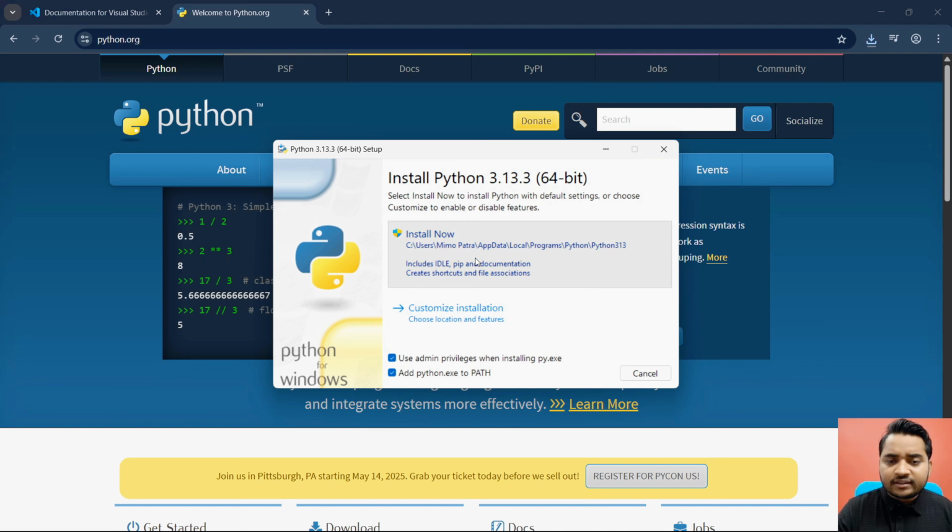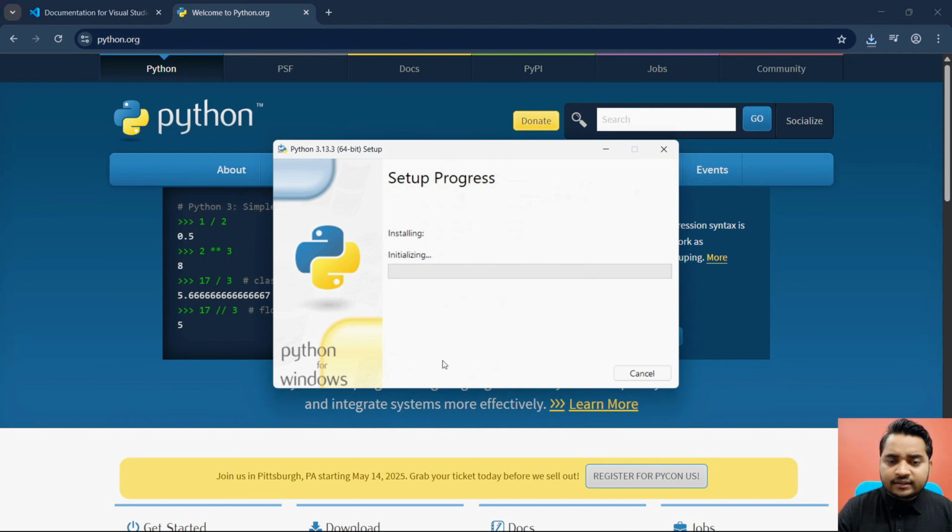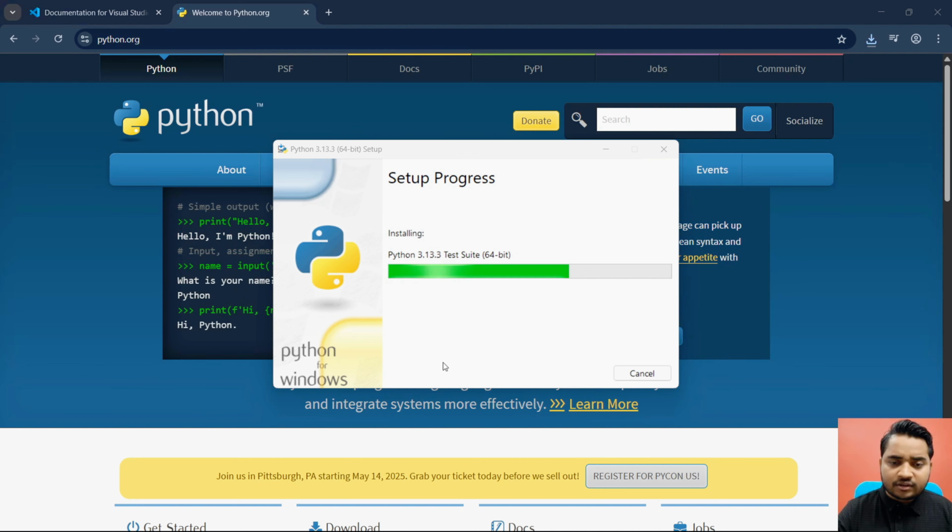Now you have to click on install now, then click on yes. There will be a permission prompt which will definitely appear and you have to give it yes. You have to wait for it to complete the installation. It will take a little bit of time, maybe 1 or 2 minutes, depending upon your system configuration. Now let's wait for it.